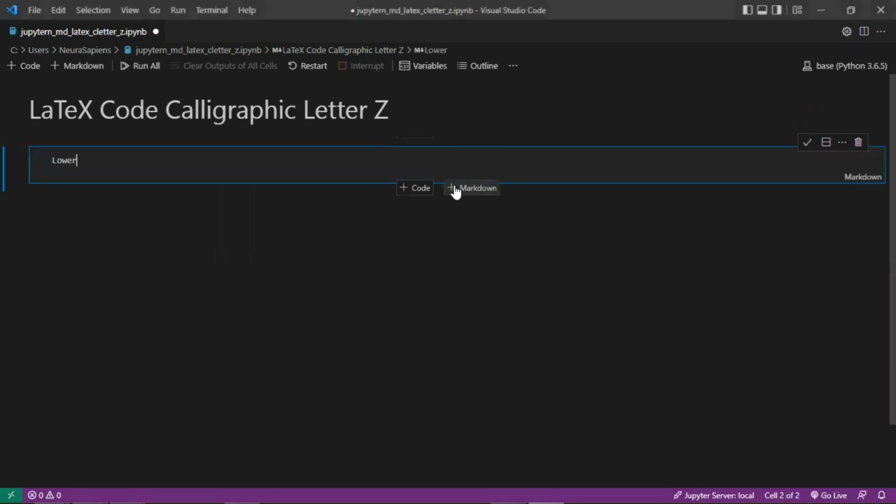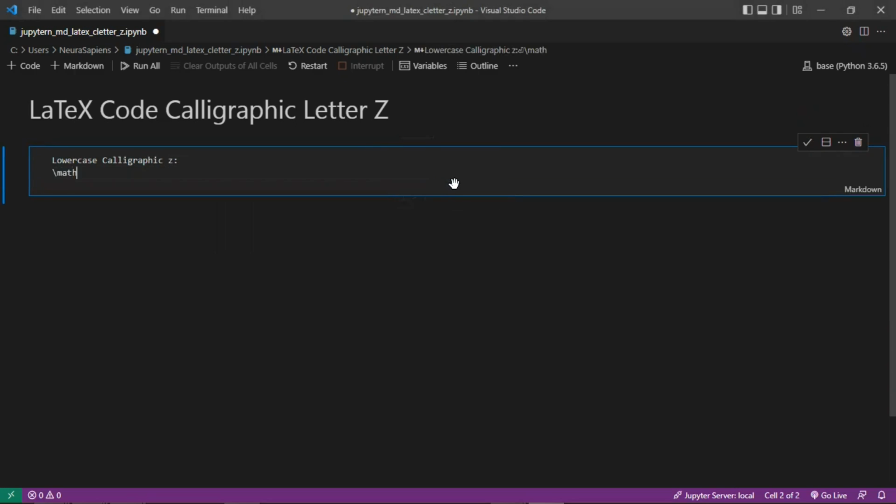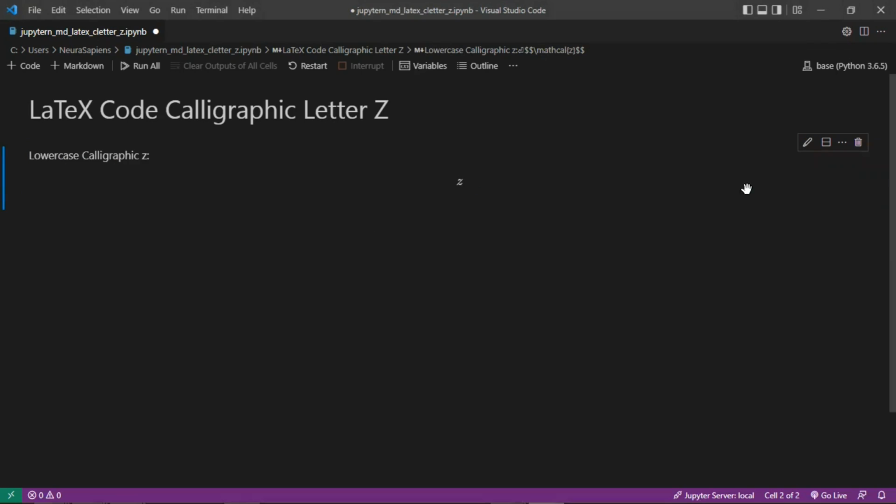Here we'll add in lowercase, calligraphic Z, and we'll use a command mathcal, so it's a backslash followed by mathcal, and we'll input in this command a lowercase letter Z. Now to actually show this letter, we need to add $2 symbols before and after the LaTeX code. So now when we run the cell, we have a lowercase calligraphic letter Z here, centered in the middle of a Jupyter Notebook Markdown cell.